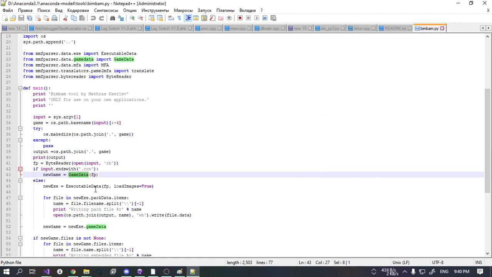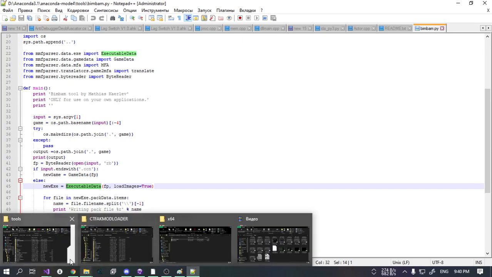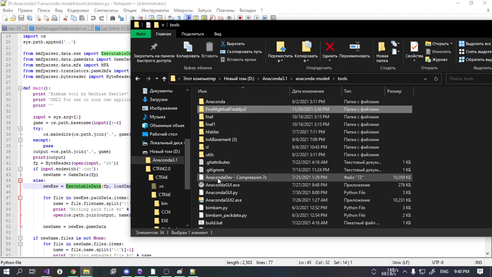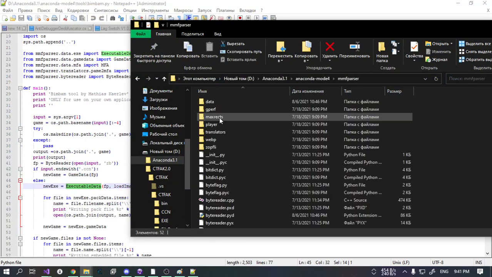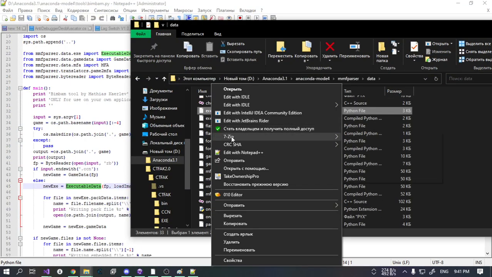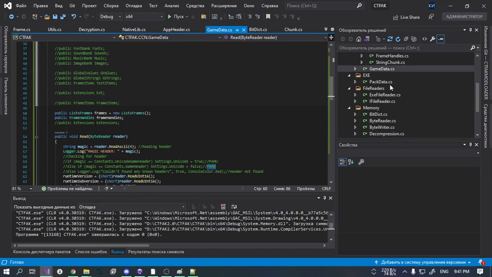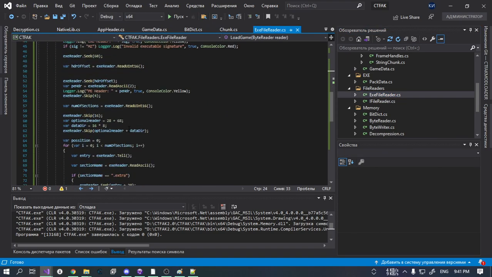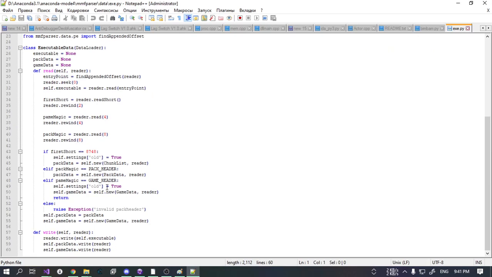And if it's something different, then it creates an executable data class, which is a reader for an exe file. I'm gonna close this one so it won't disturb me. It's probably in data, yeah, it's here. We can see what it does. It does exactly what calculate entry point does in my decompiler, so it's literally a copy of this function. It reads all the stuff and creates a pack data, and reads it.